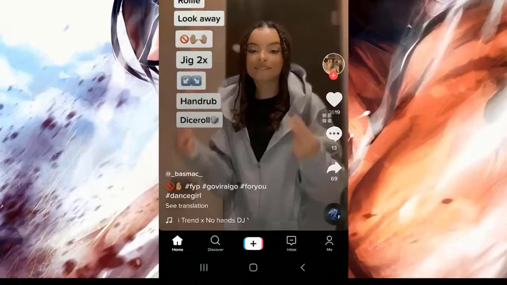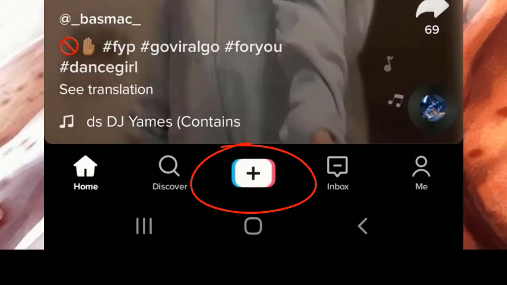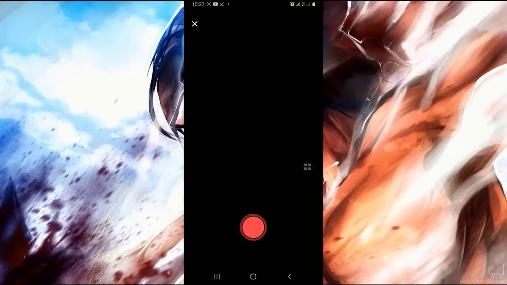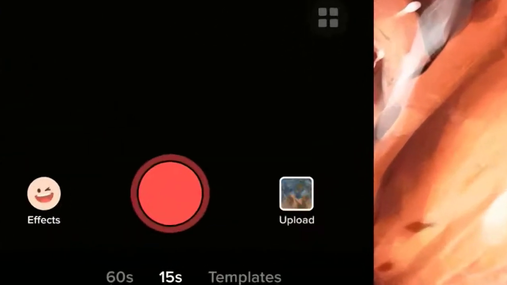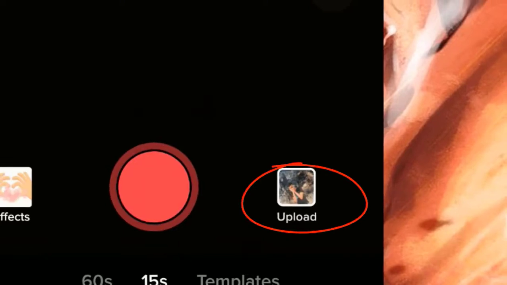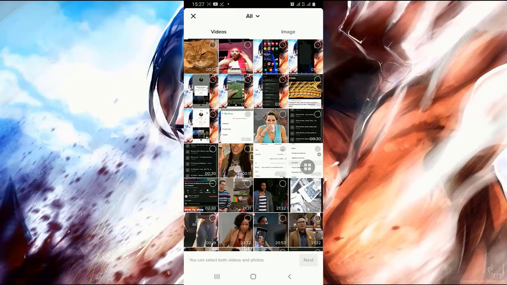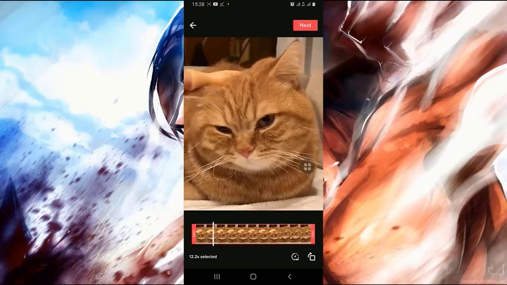Then after, go on adding a video. And then choose video from your gallery. Then after, choose any video you want from these files. Then as you can see, these are the results you will get.